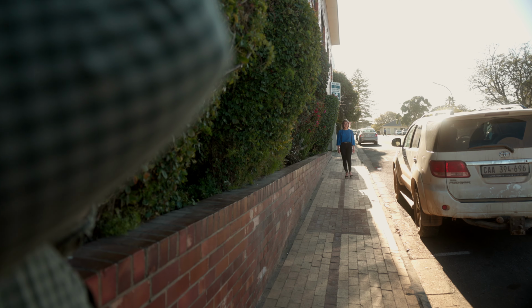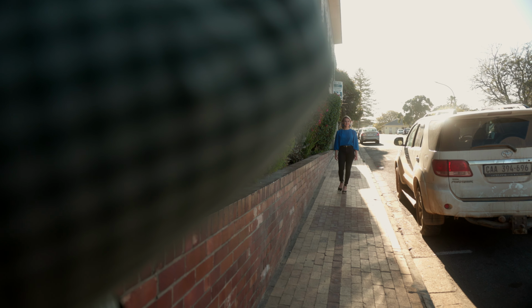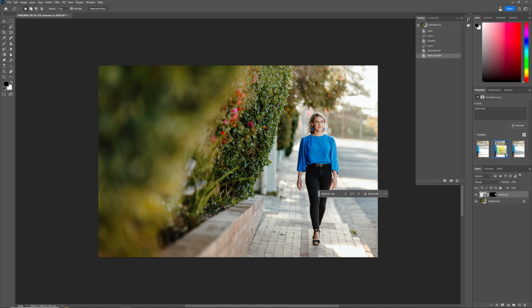Another way to remove things that are harder to remove in Lightroom is by using Photoshop's new AI beta version. Simply use the lasso tool and select the area you want to remove. Make sure to go over the lines a bit, like I did here with her blue top. Now simply prompt the generative fill box with what you would like Photoshop AI to remove. I'm just asking it to remove the car, and voila.